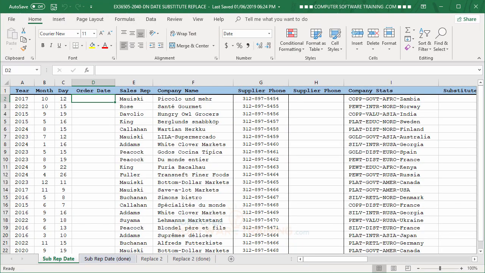All right, so we've got some more data here that didn't quite come in the way we expected. So we're going to go through another series of function formulas that are going to allow us to fix this data. So the first thing I want to look at here is going to be the order date.